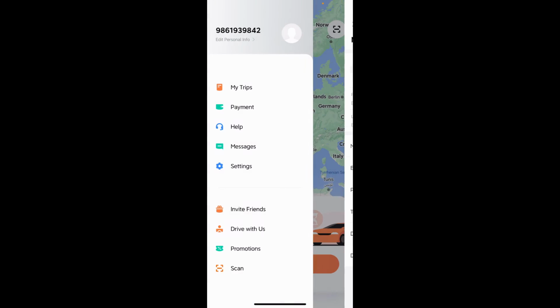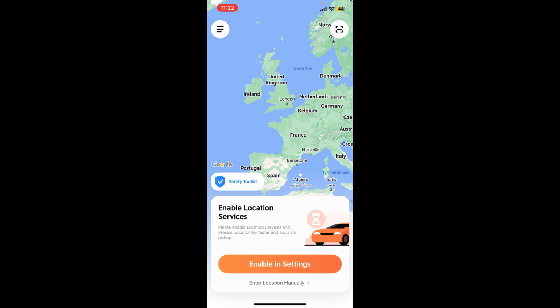Now that you've changed your password, next time you sign into your account, you will need to enter the newly created password. So that is how you can easily change your password in the DiDi app.